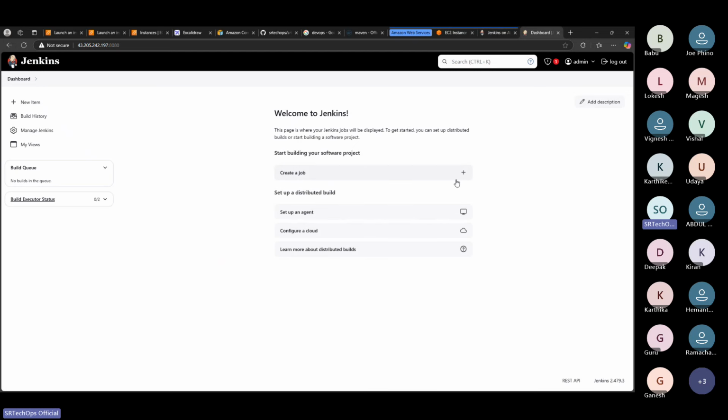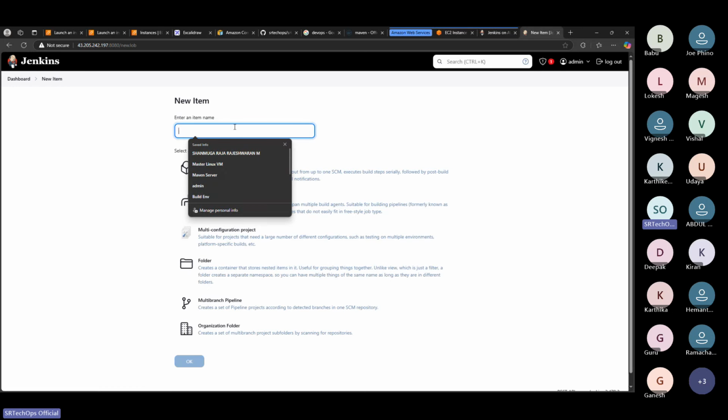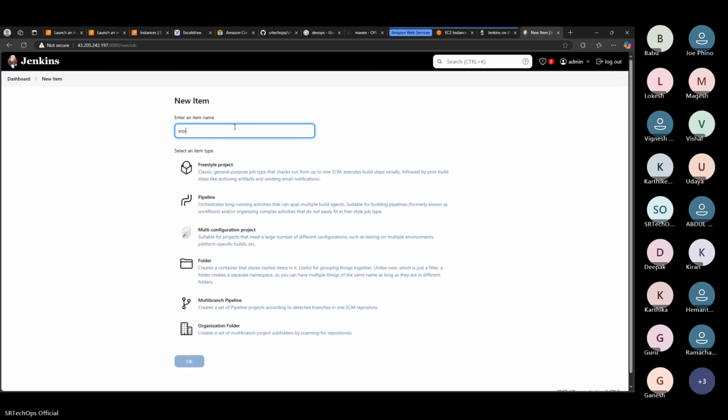So we are going to create a job item. Both are the same. A job, and we are going to create a first automation. Okay. First project. You can consider a job as a project or as a first automation. So I'm going to create a job. Enter the project name: build Spring Boot app. I want to build my Spring Boot app. You can keep any name. Freestyle project.